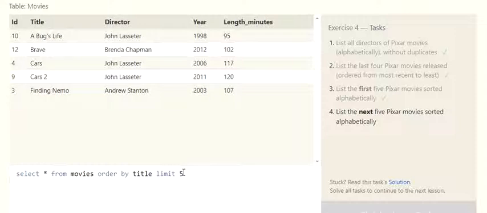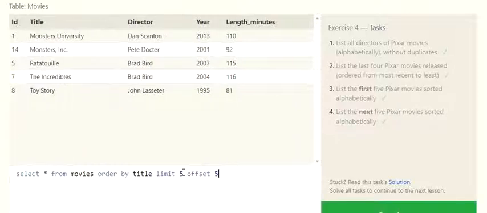List the next 5 Pixar movies sorted alphabetically. For this we will be using OFFSET 5. So what was the crux of all this? The crux is that we are limiting to 5 and the values start from after 5, so the 6th, 7th, 8th, 9th and 10th. After the first 5, the next 5 values will be returned by this query.